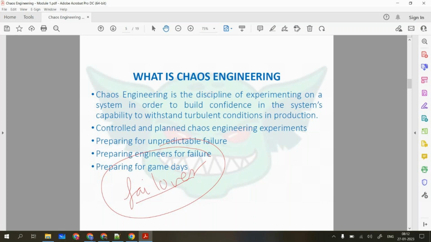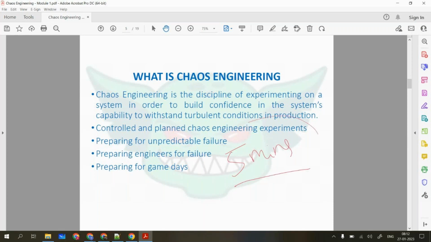In failover, we are more worried about whether your system is withstanding the failure. Withstanding means nothing should happen to my system when that failure event is occurring. But in chaos engineering, what we are worried about is the recovery. Let's say my system fails and starts giving 500 errors, internal server errors or timeout errors, but after some 5 minutes, the system itself recovers.